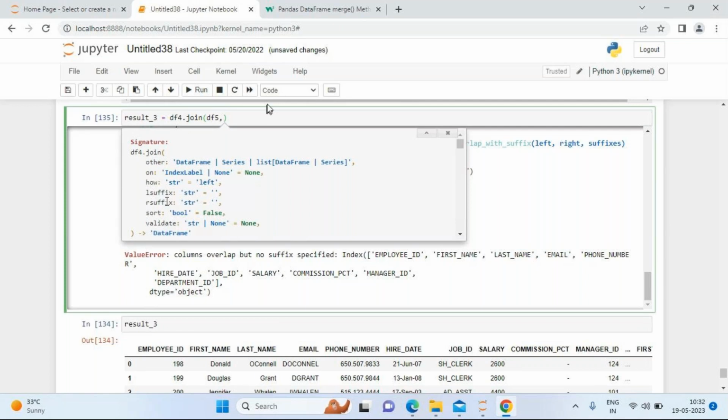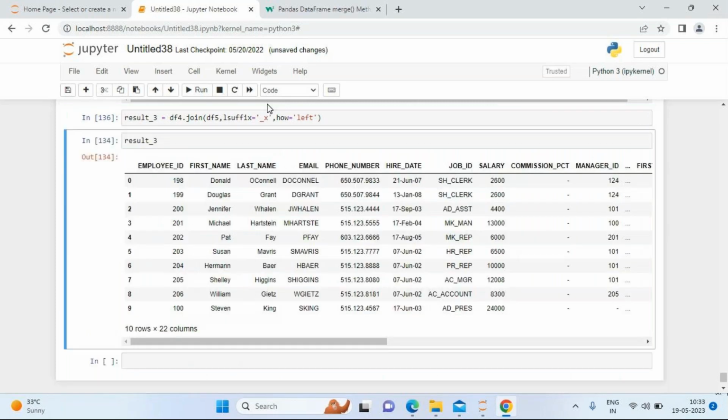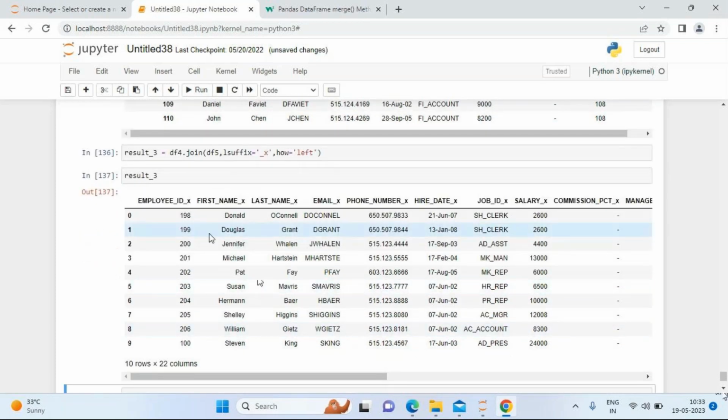Now what am I going to do? I'm going to add the left suffix, lsuffix. Left means left data frame suffix equal to underscore x. And then I'm going to provide how, meaning what join type I want. I want to provide a left join. Just hit result underscore 3. Now you can see 10 records, which is what the left table has. Entire left records came here, whichever record gets matched with the right.